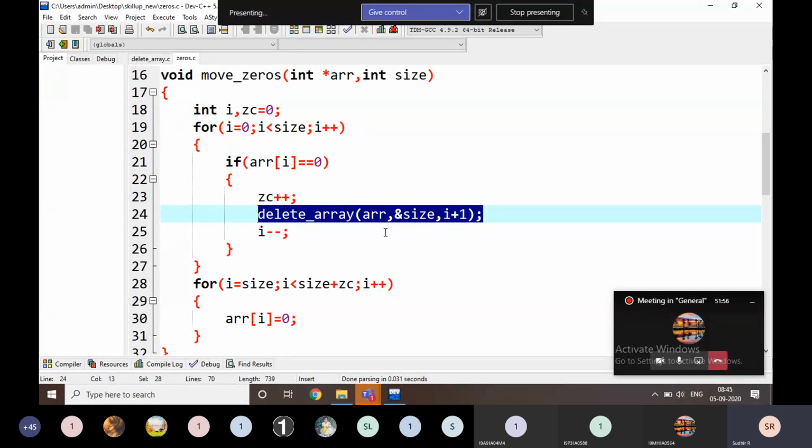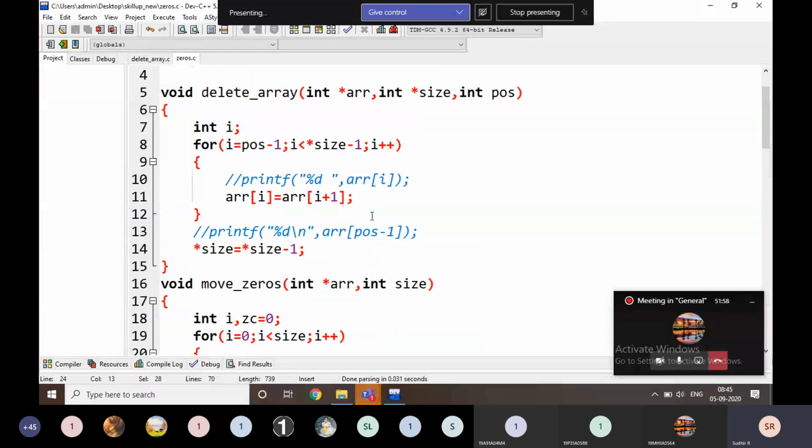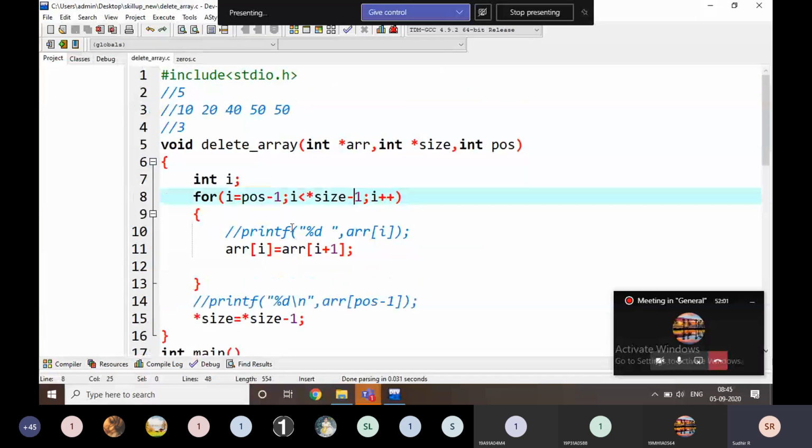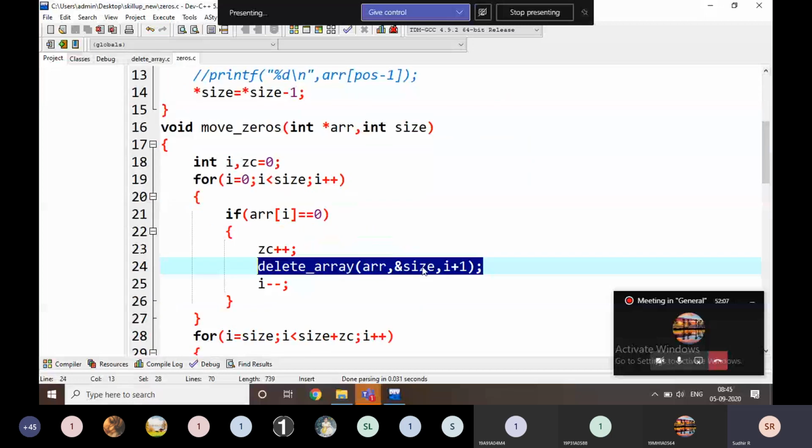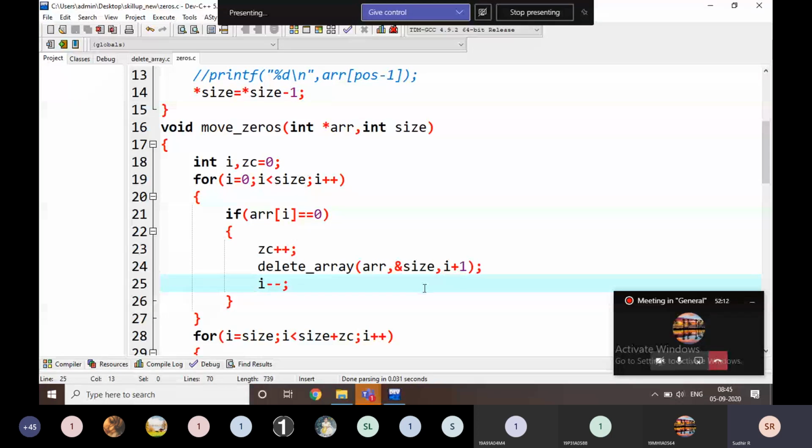That function is going to delete the value. I already wrote that functionality in the delete array, right? The same functionality I wrote here, delete array. I am going to delete that 0. Simply I am going to delete that 0. That's it, nothing else. And why am I writing i minus minus? If I am not writing i minus minus, this i plus plus is going to be done, and if continuous zeros are there, it is going to ignore the second 0 every time. That's why I am going to write i minus minus.